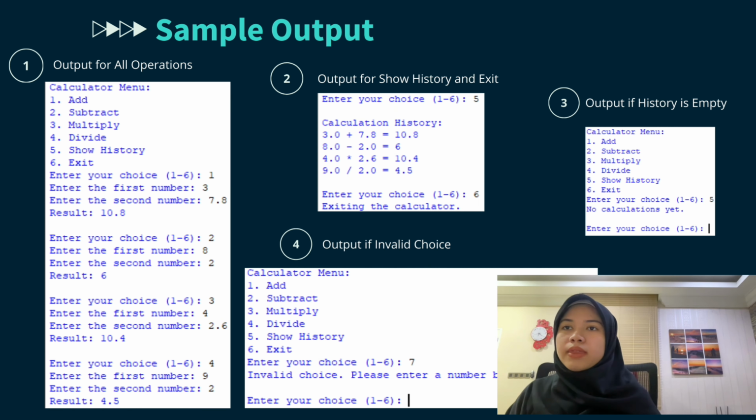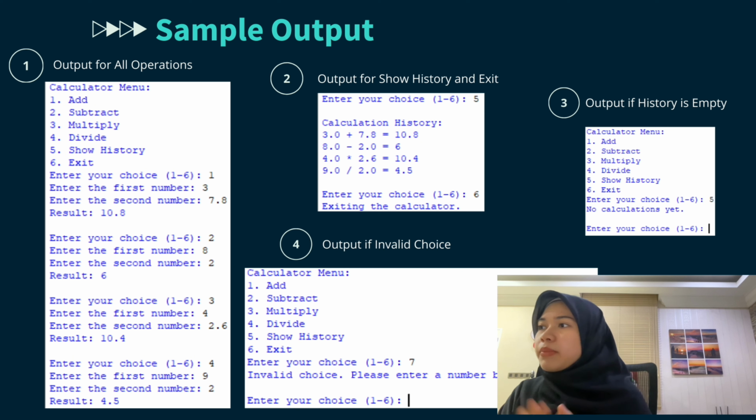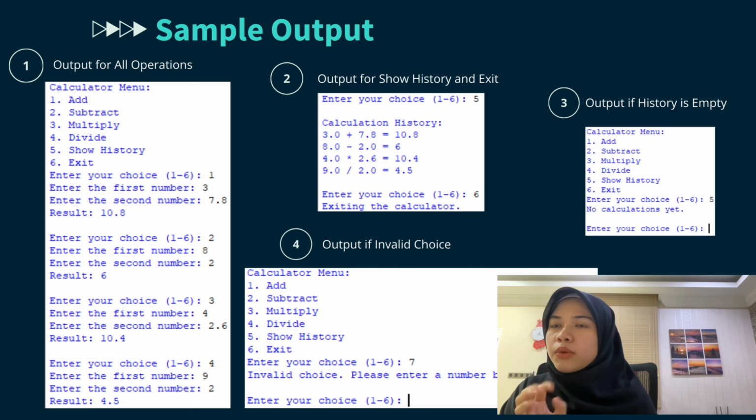When the user enters number 5, all the calculation history will appear on the screen. And when the user enters number 6, the exiting calculator message will appear. For part 3, which is output if history is empty, when the user enters number 5 for calculation history but there is no calculation yet, the message "Enter your choice again" will appear.